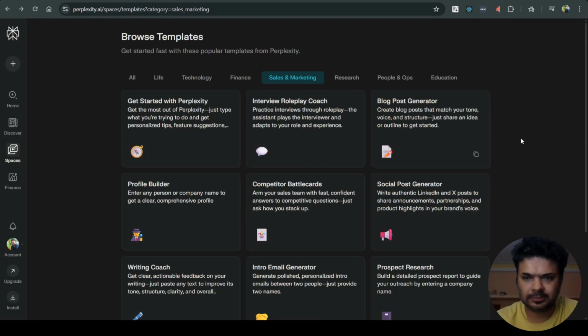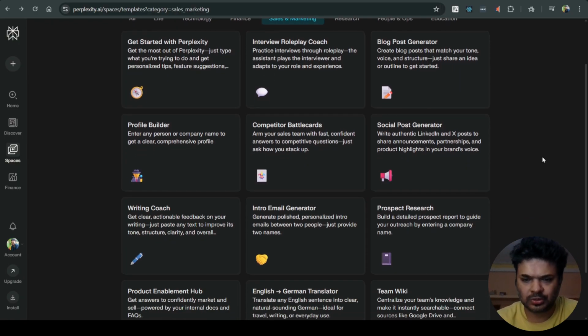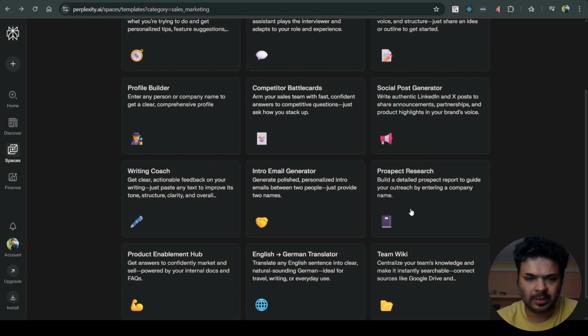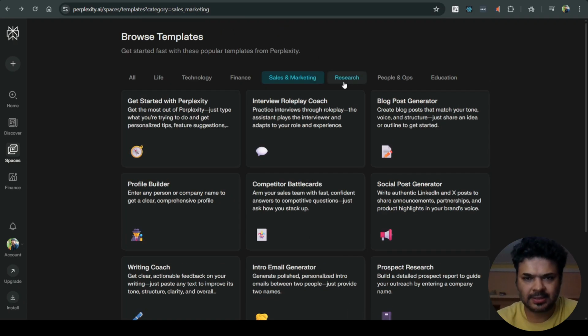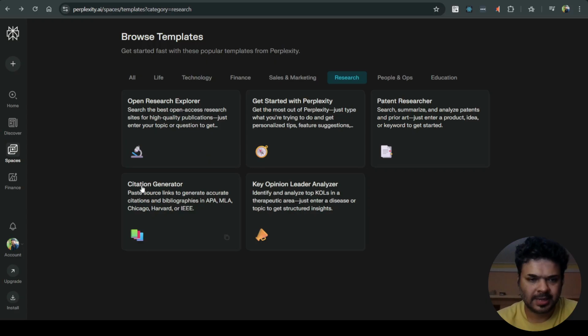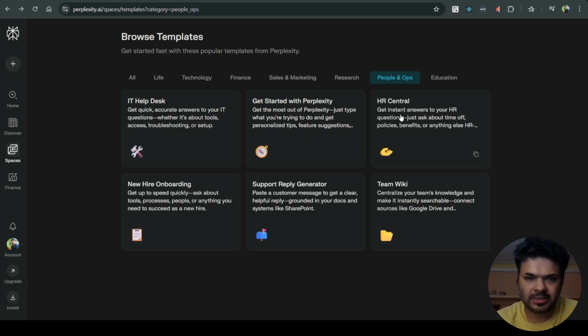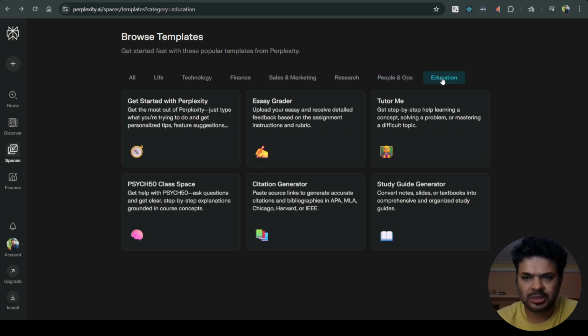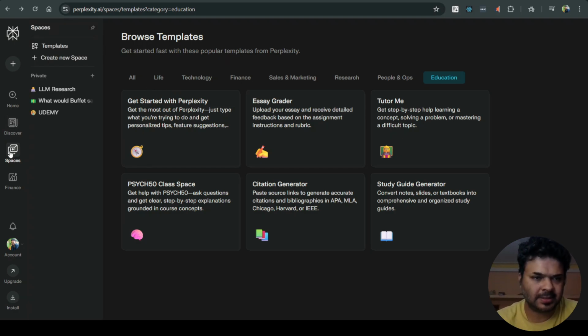Sales and marketing: blog post generator, social post generator, a team wiki, English to another language translator. Research: citation generator, key opinion leader analyzer. In people and ops, we have HR Central, IT help desk, new hire onboarding. Education for students: tutor me, so get step-by-step help learning a concept. Essay grader, citation generator like from research. So these are the templates that are available in Spaces.